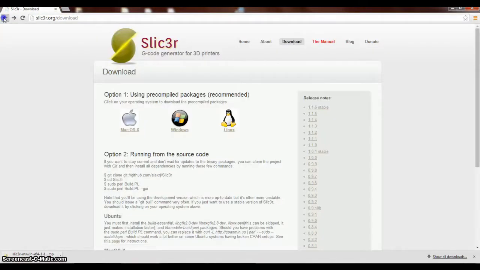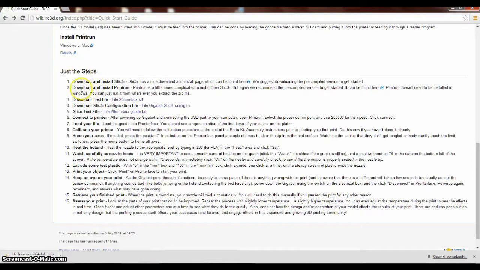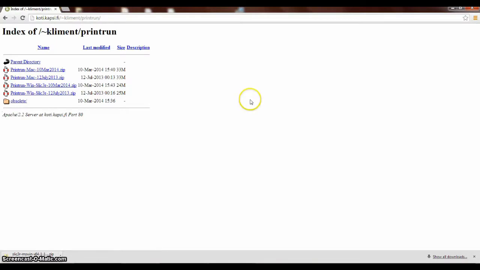I'm going to back up here. We're going to need to download and install Print Run next, or Printerface as it is also called. We also have a link for that here, so I'm going to follow that. I'm going to pull down the most recent Windows version. This is March 10th, 2014, so I'm going to pull that down for Windows. If you're on a Mac, get the Mac one here.